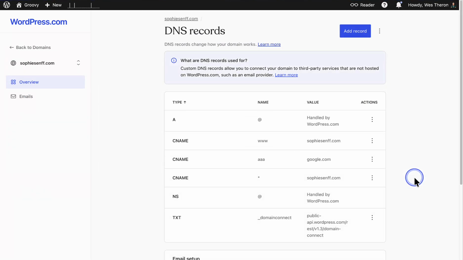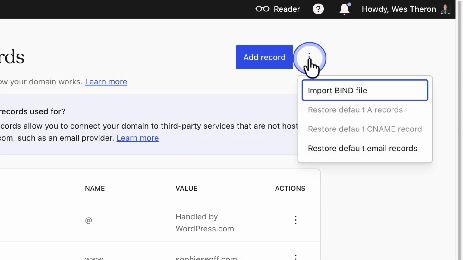Then select the 3 vertical dots again and select Manage DNS. To check that your domain's A and C name records are set to the default values for WordPress.com, click the ellipsis, the 3 dots at the top right of your screen, and click Restore Default A Records and/or Restore Default C Name Record if necessary. Mine is already pointing to WordPress.com, so the option is grayed out. After updating these settings, your domain may take some time before it shows your WordPress.com site across the internet. This can take a few hours or up to 72 hours.